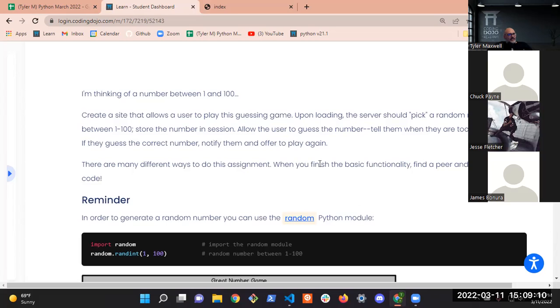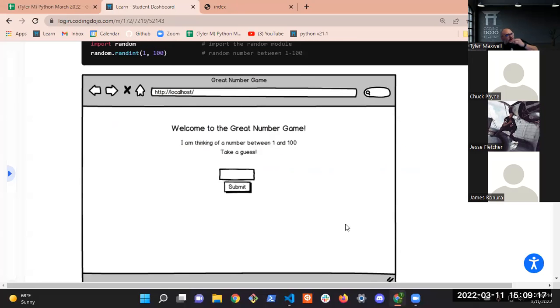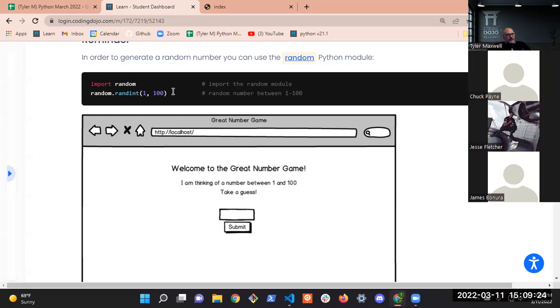I'm going to need to use session to keep track of that number, right? I don't think we've talked about the random number. I apologize, I missed this. I was supposed to talk about this on the first day. To generate a random number, we have this built into the Python standard library, the random module. Random has a method called randint. It will generate a random number between whatever two values we give it, including those values.